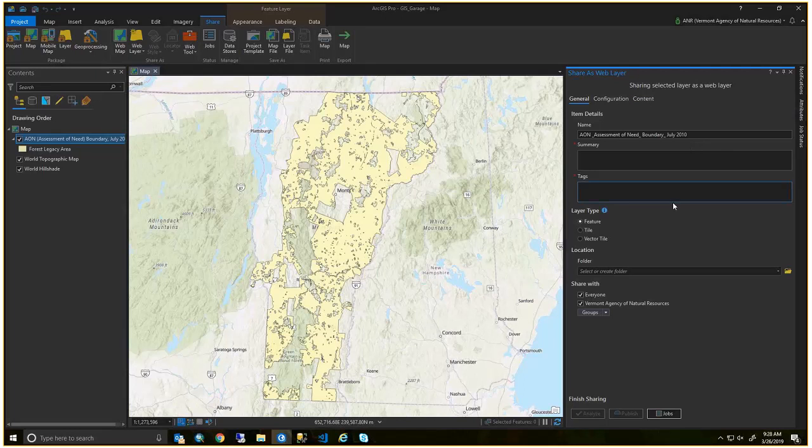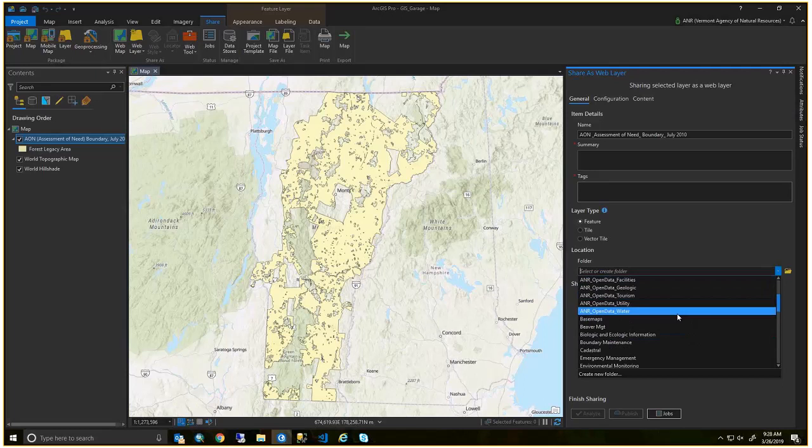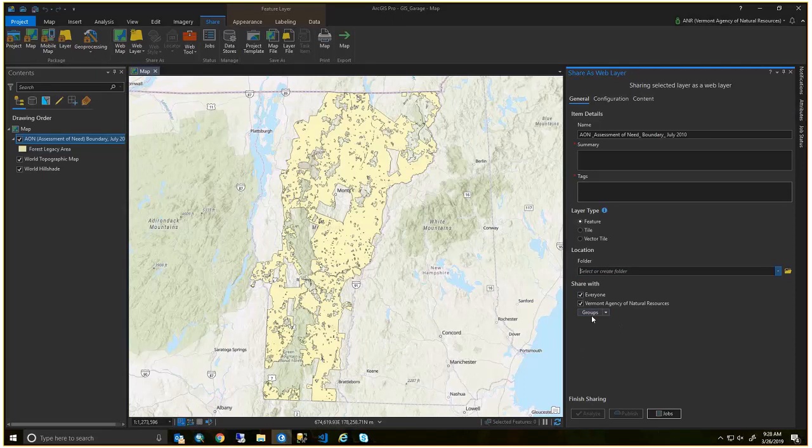I can give it some tags. I share it as a feature layer. And you'll hear this quite a bit. And I can even specify a folder, and it knows what folders I have because I'm signed in using our account to access ArcGIS Pro. Give it a folder, who do I want to share it with, share, etc.